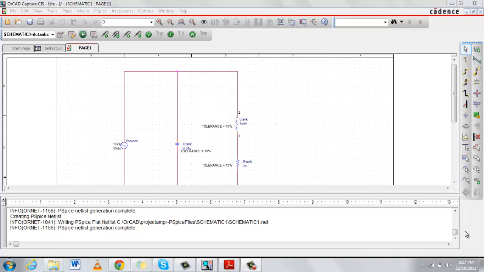Now we will deal with the worst case analysis. It's just like the Monte Carlo analysis, where the component tolerances and the number of runs are defined, but it's different from the Monte Carlo analysis in such a way that in the Monte Carlo analysis the component values are varied at random. While coming to the worst case analysis, there are no random variations of the component values.